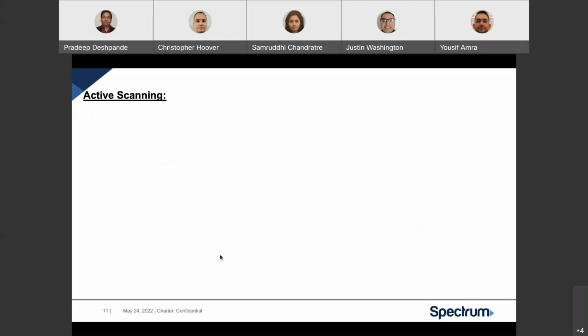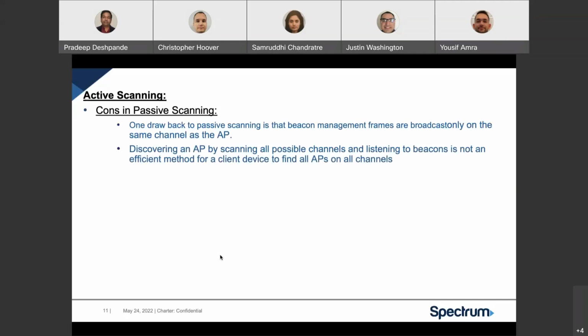Okay, active scanning, right. So what is the problem with passive scanning? First, let's discuss the problem with passive scanning, then we will discuss active scanning. One drawback of passive scanning is that the beacon management frames are broadcast only on the same channel as the access point. For example, if my router is broadcasting on channel number 1 and channel number 44, channel 1 is for 2.4 gigahertz and channel 44 is for 5 gigahertz, right?